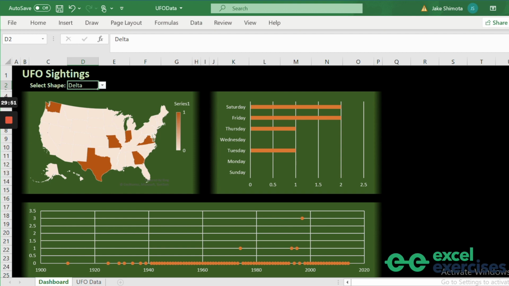So I'm going to walk through the process of setting up this dashboard that shows UFO sightings by shape. So we have a spooky alien themed background. We have three different types of charts that show different types of data. And we have a little drop-down selector up there at the top where you can pick your shape that you want to see data for.